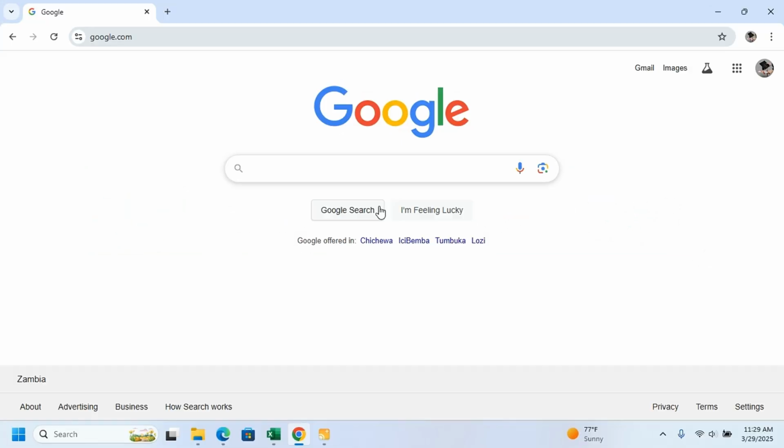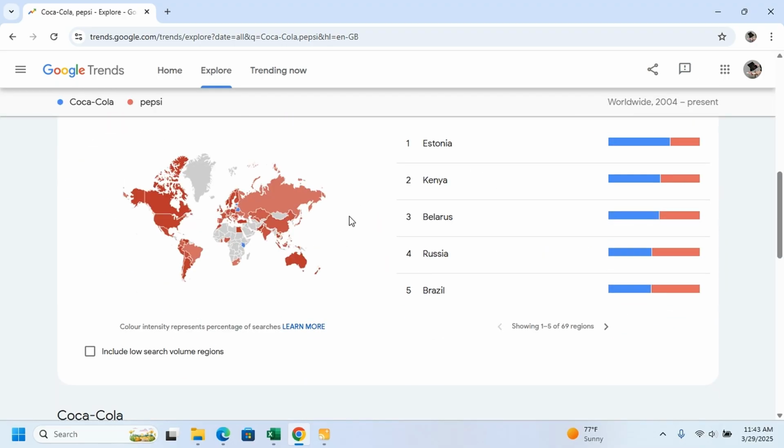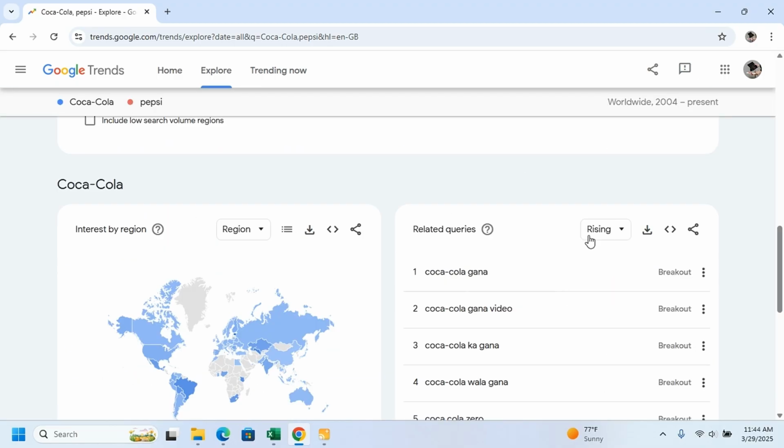Now, whether you are a content creator, a marketer, or a business owner, Google Trends helps you stay ahead by revealing what people are searching for in real time.